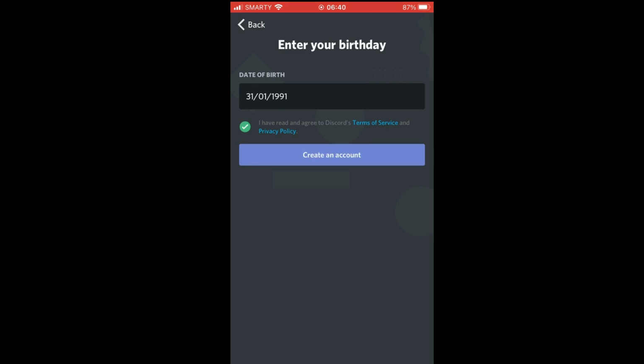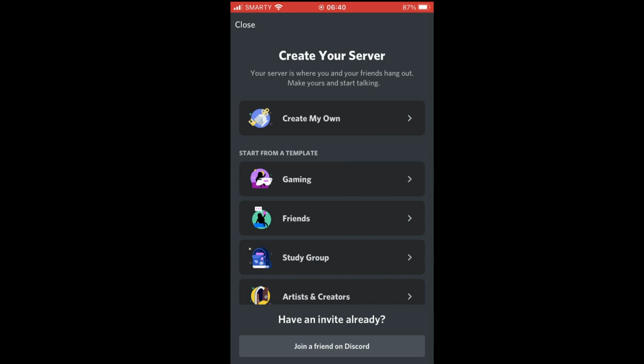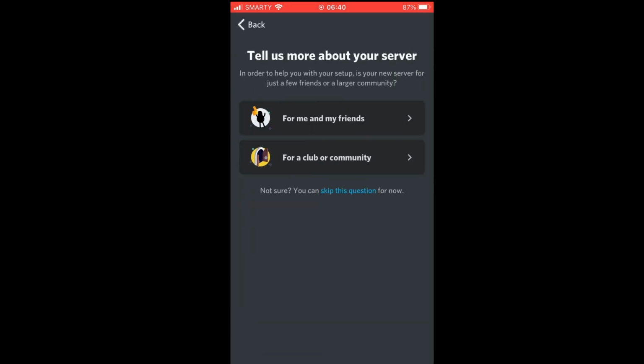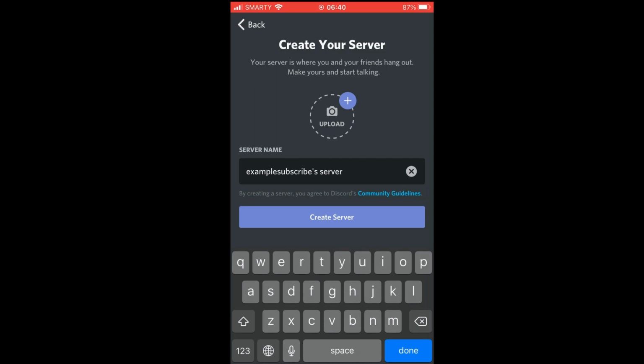And once you've done that, it'll go to the next section where you can create your own server. So you can create your own, or do one from a template, like a gaming one, etc. So click whichever one you want. I'm going to go for the top one there. You can do one for you and your friends, or whichever you want there.